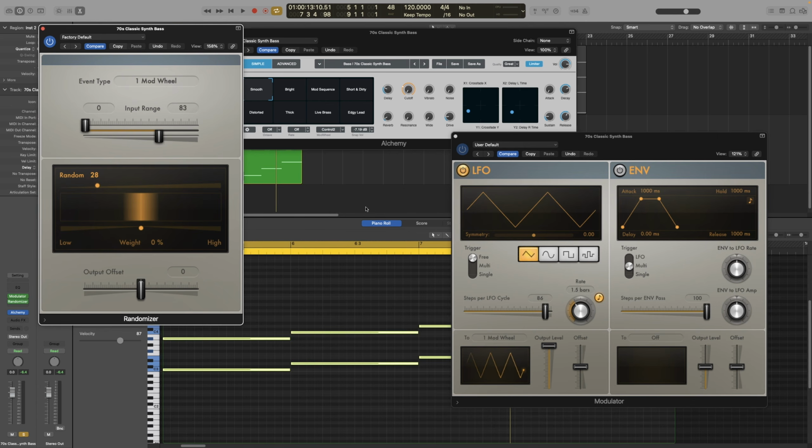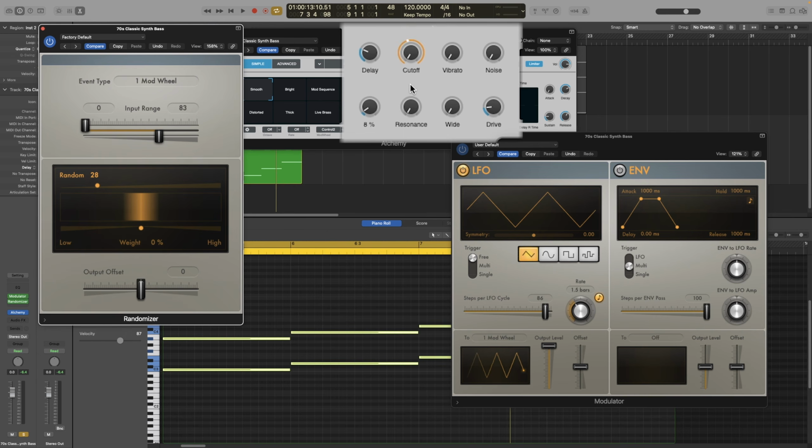Now, the way it is right now, and if you look at the cutoff at Alchemy, the cutoff will go crazy, and then for the values above 83, it will open up the filter smoothly, or depending on the steps per LFO cycle. Let's have a look. And also let's have a listen.